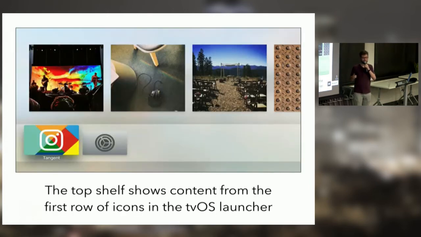Next thing I want to talk about is the top shelf. So if you build an Apple TV app that users love and they decide to put it in the top row of content on their Apple TV, when an item in the top row of icons becomes focused, this thing, which is called the top shelf, fills with content from your app. And this is specified by your app. So if you want to build a really compelling tvOS app, I really recommend that you implement one of these, because if people really love it, they'll want to see your content on their TV up here.